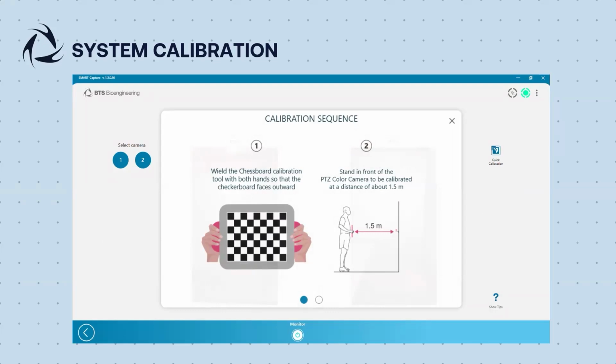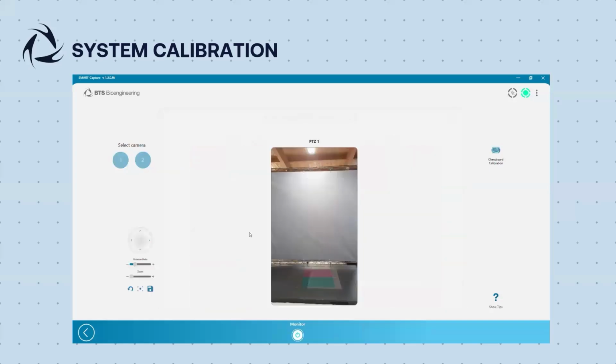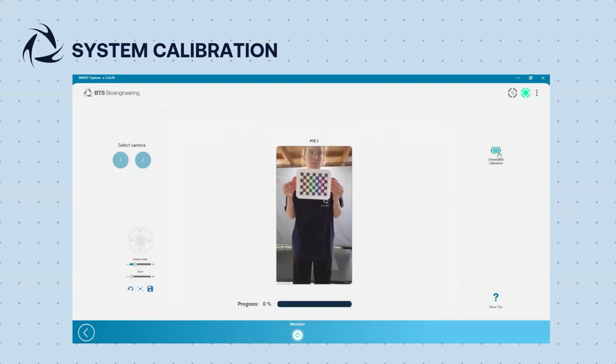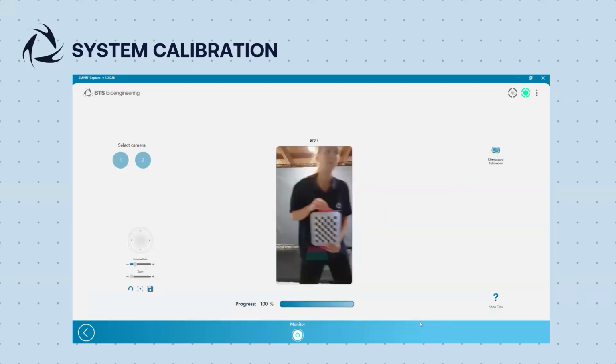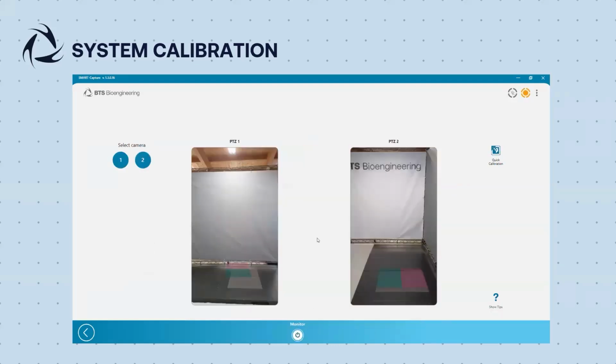Stand in front of the PTZ camera to be calibrated at a distance of about 1.5 meters. Once the acquisition has started, move the tool trying to cover the entire camera frame by making the following movements. Shifts up and down, left and right, small rotations in the sagittal plane, and small shifts forward and backward. After 50% progress, rotate the tool 90 degrees and repeat the operation from the previous step.